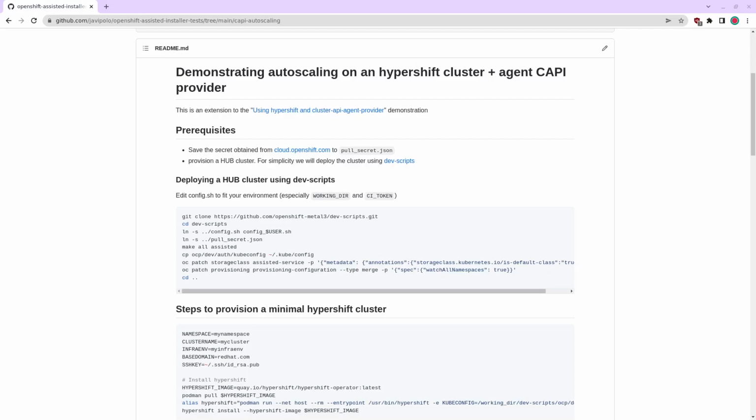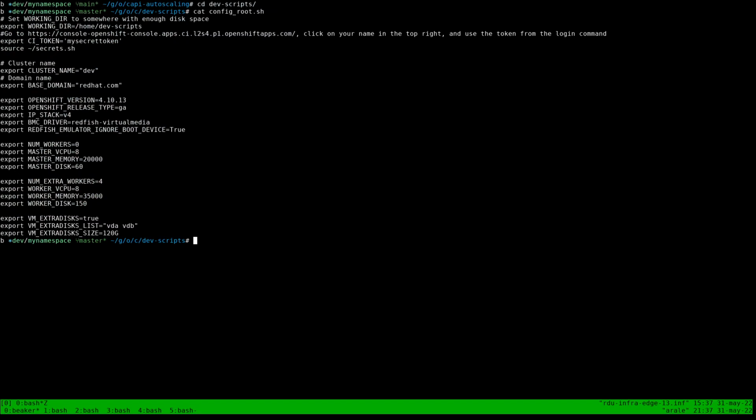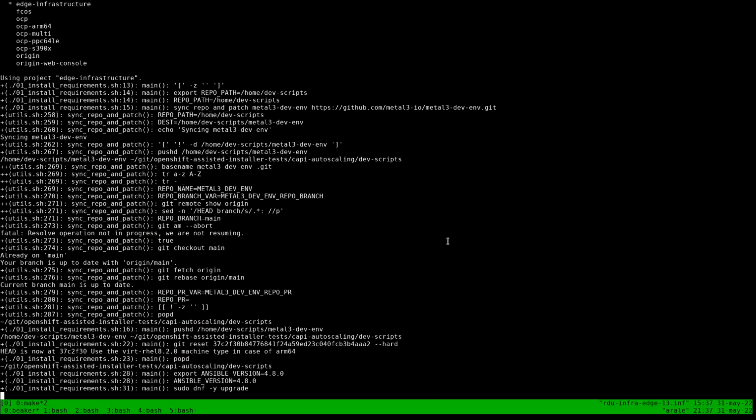I'm going to show node autoscaling in a Hypershift cluster with the agent cluster API provider. So first of all, I'm going to create an OpenShift cluster and assisted installer in the cluster using dev-scripts. We can see the config here. And well, let's just run the make and let the magic happen.